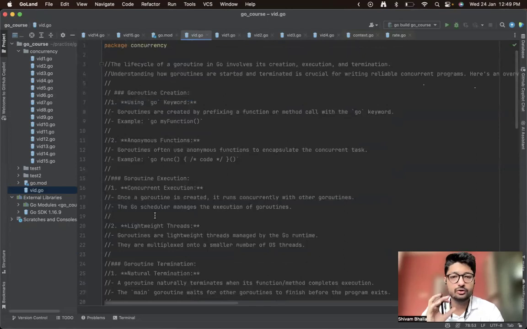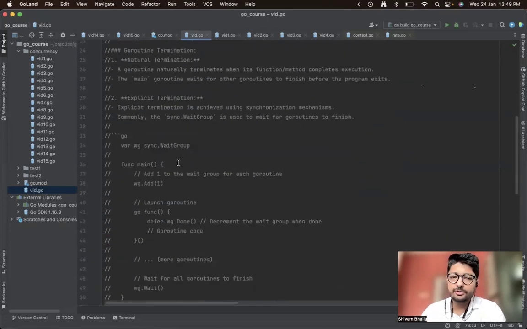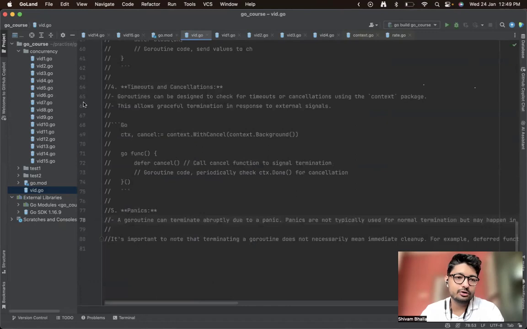So this is the life cycle of a routine. You can go around it. And don't worry about the code snippets. We have separate dedicated videos. We have a lot of videos lined up to talk about all of them one by one.